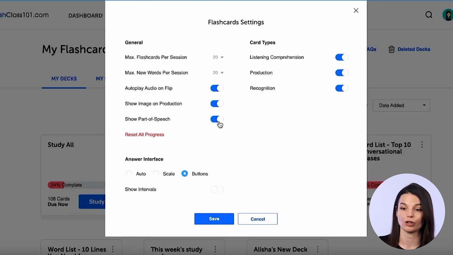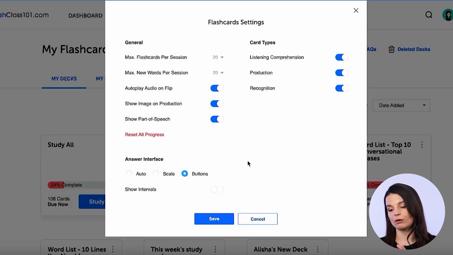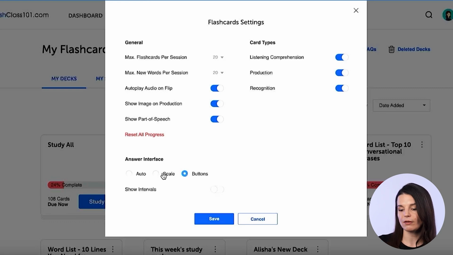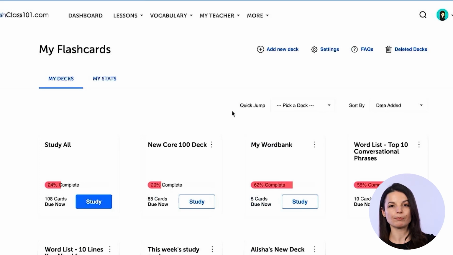Another really interesting feature that I want to talk about is this answer interface section right here. It says auto, scale, and buttons. The study method I just showed you had an incorrect and a correct option, right? After you study that one vocabulary word. But if you click on the scale option and save that, I'll also turn off listening comprehension just to go back to the original settings we had. This will enable a kind of spectrum for your answer. If you feel like it was really, really hard, you can mark that on the spectrum.